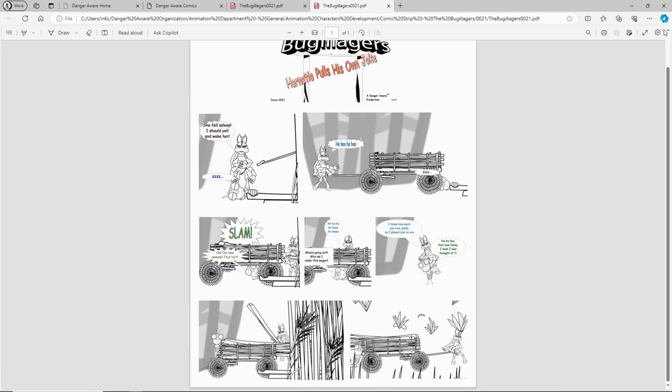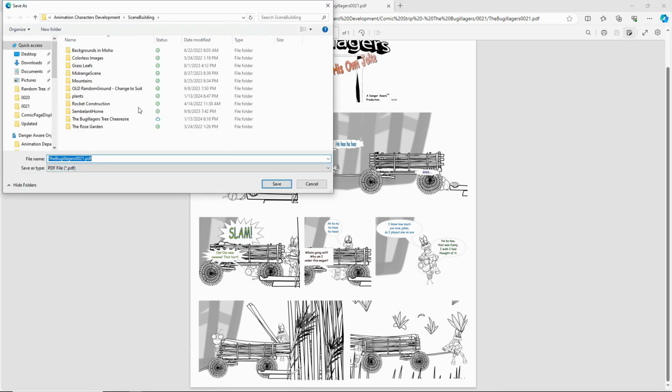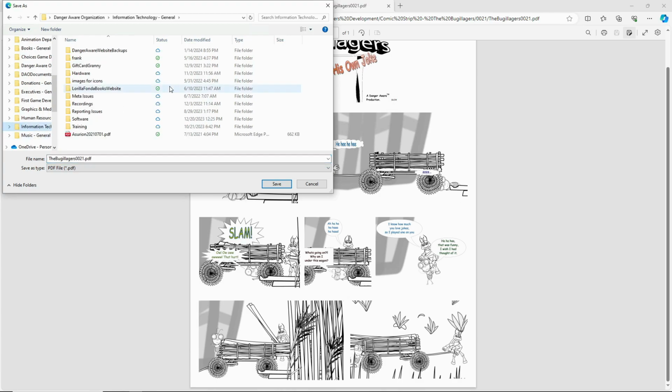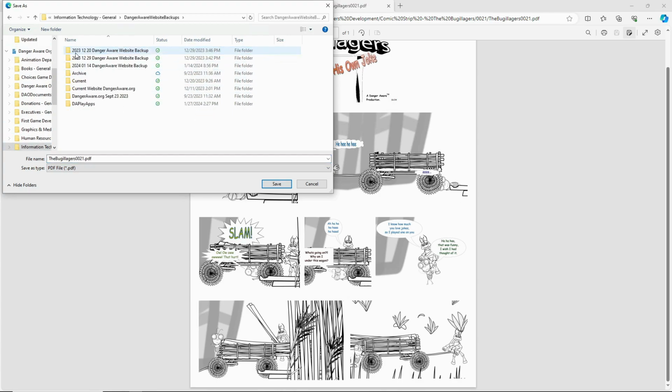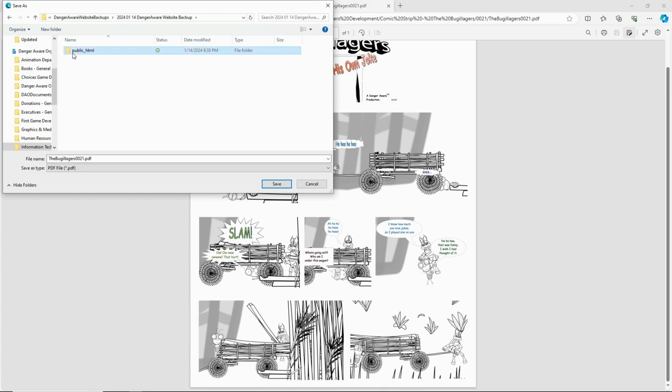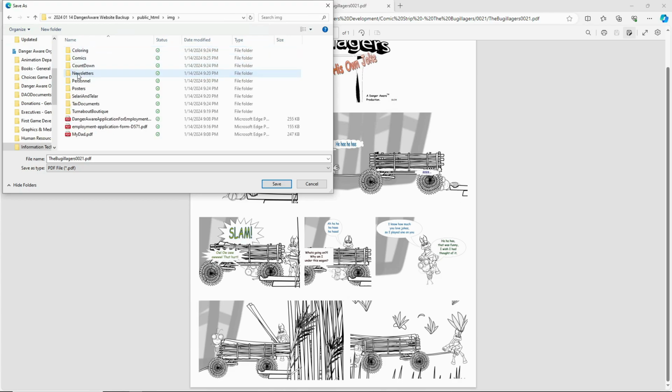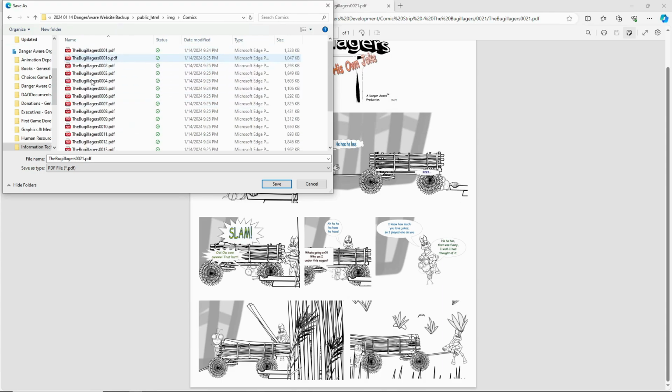So we, well, now I need to save this. Because I don't just save it here. I have to put it online. So I need to go to our graphics, our website backup. And our latest backup is here. And we go to the images. And to comics. And we saved the Bugillagers 21.